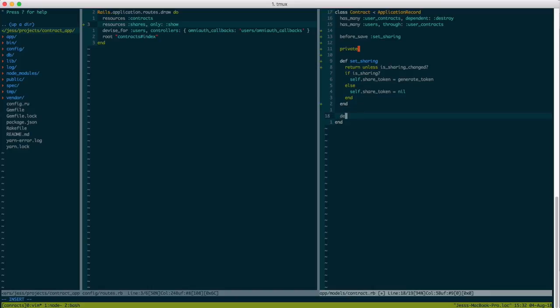Next, we need to define the generate token method. So this token has to be unique. So we want to loop, and we want to generate a random token using secure random, and we want to check to make sure that token doesn't exist before we break out of the loop. So we're going to break with the token unless that share token already exists. So where share token exists. All right, so that looks good.